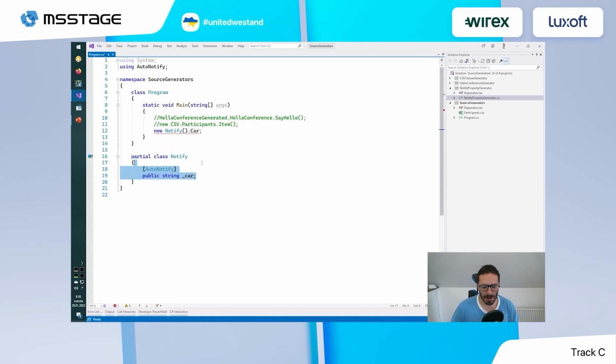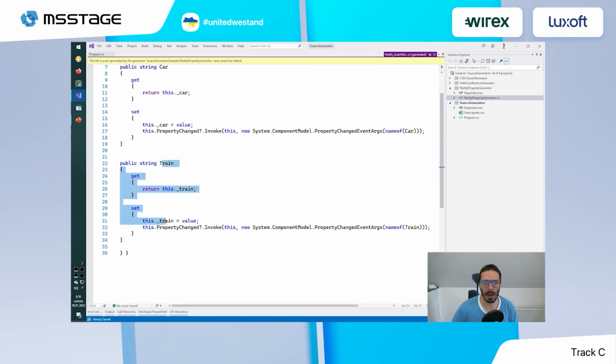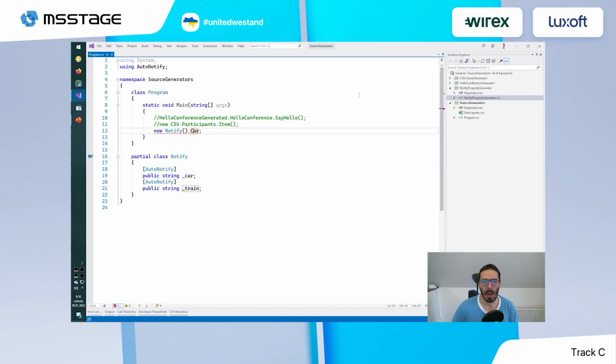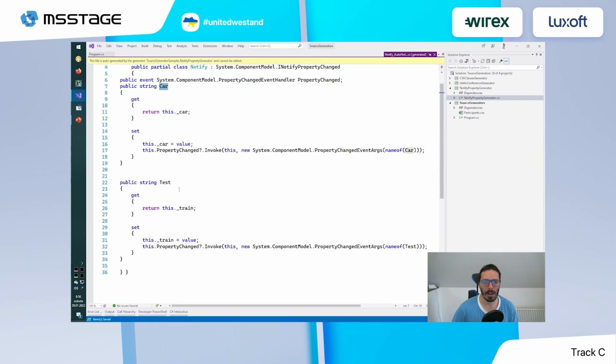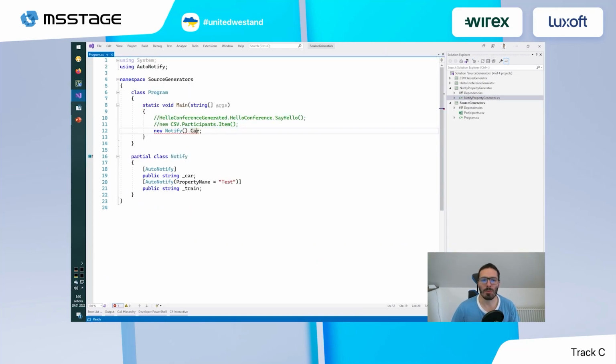And if I create an extra property instead of car, I will say like train and save it and go back there. Well, suddenly I have a train property. And what I can also do in the auto notify, we saw that property name equals test, for example. And if I go back there, suddenly it's called test and not the train. So I can even rename the property in case it's not matching some naming and other stuff. But it's purely the logic in my source generator.